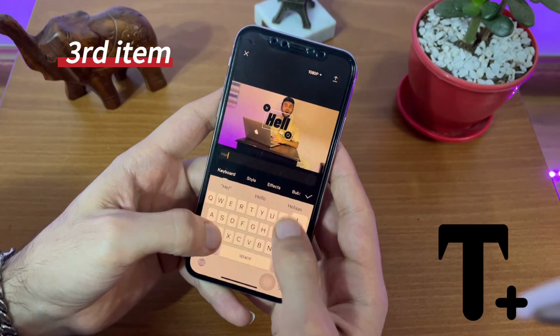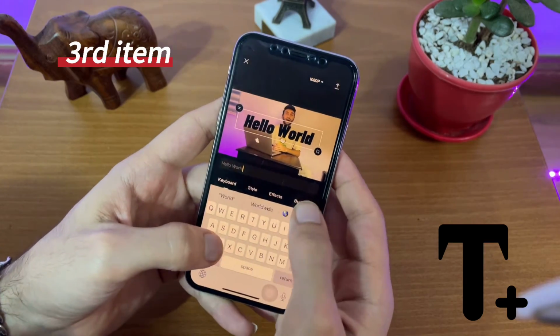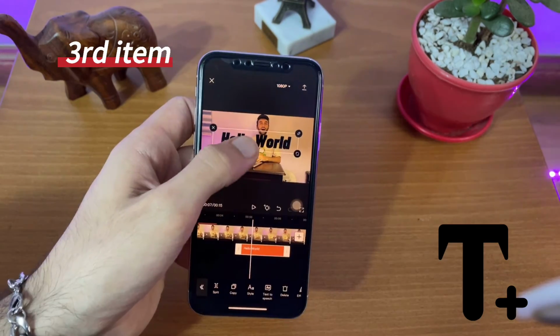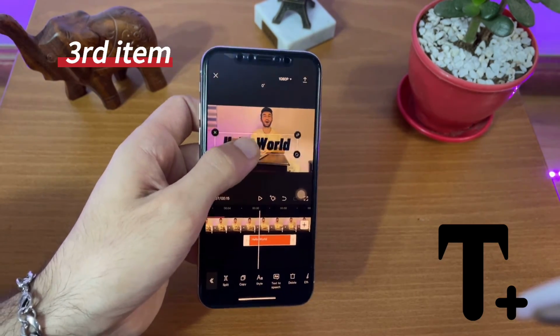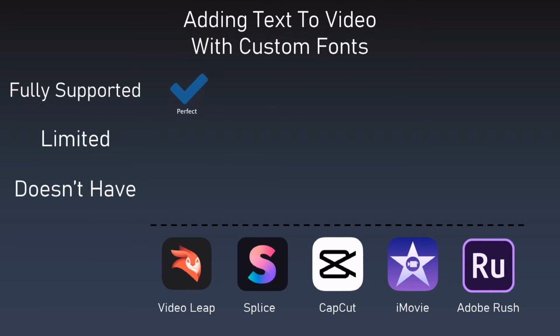For the next item, we tried to type different words with custom fonts and colors, and tried to customize them and reshape them as we want. And the test result was interesting. VideoLeap and CapCut were perfect at customizable text, Splice was not that bad, while iMovie and Adobe Rush had a really limited library of customizable shapes and styles.